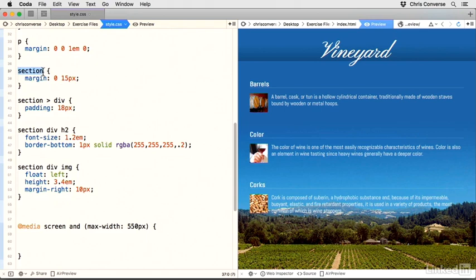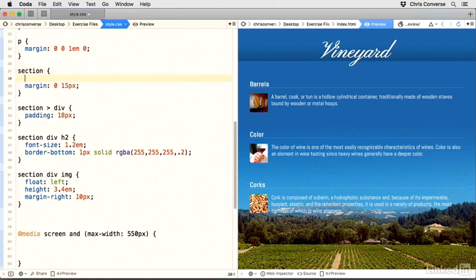So on the section element here, let's come in, let's add a property. You can put this before or after the margin setting. And let's come in here and set a display property of flex. So that will turn the main section element into a flex object.